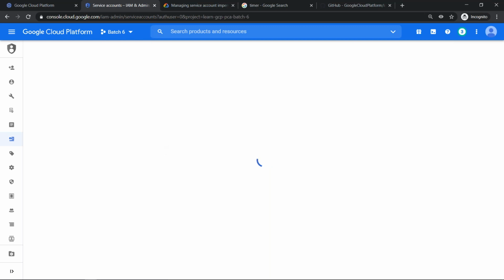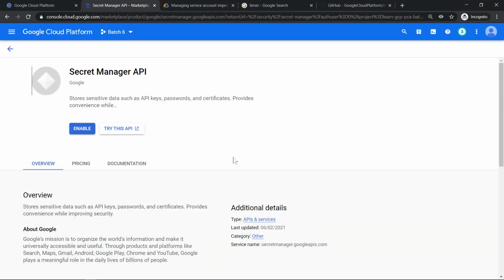Auditing. Yes, Mohammed, that's very important. Audit your logs specifically for any of those impersonation setups which you create. Basically, when you give somebody the Service Account Token Creator role or Service Account User role, audit it. Basically it is SetIamPolicy. So this is your Secret Manager. I have not enabled the API. Let me enable it.